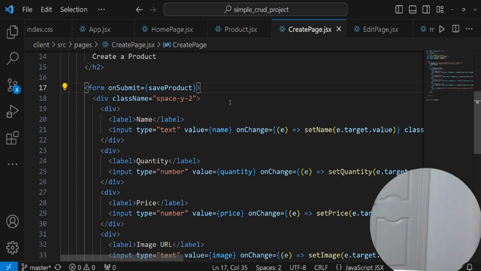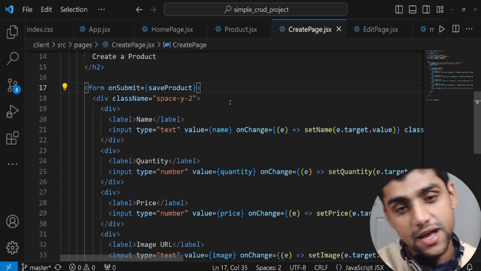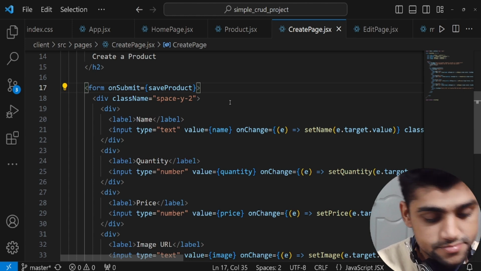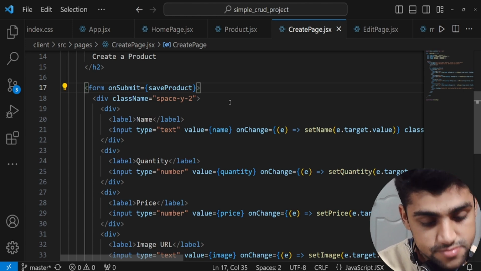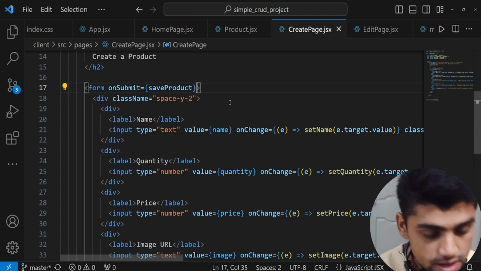Before that, my laptop is out of charge. Let me just charge this quickly. I have to charge the laptop. The laptop's out of battery, and I just plugged it in.